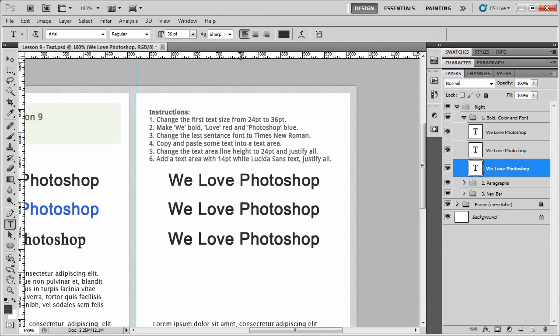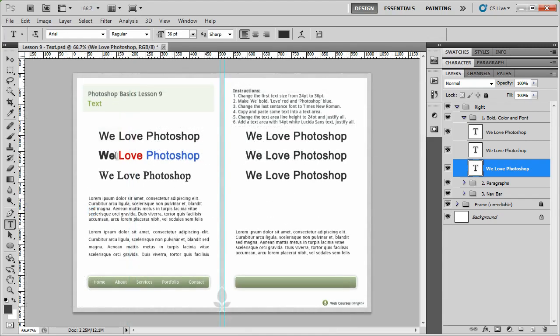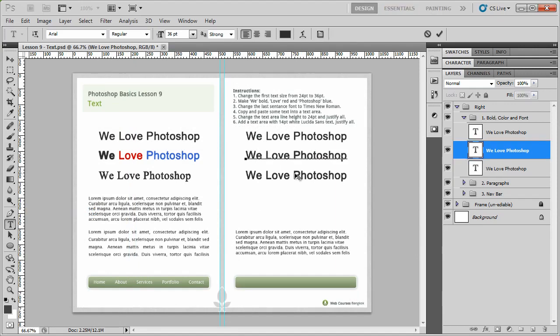What we're going to do is we're going to bold the "we", then we're going to put "love" in red and "Photoshop" in blue. So again, we need to select the text that we want, and this time I'm just going to highlight "we". And then I'm going to go to the top here and just go to bold. Just be warned, some fonts have bold text, some don't, so it depends on the font that you're using. We're using Arial and that has just about everything.